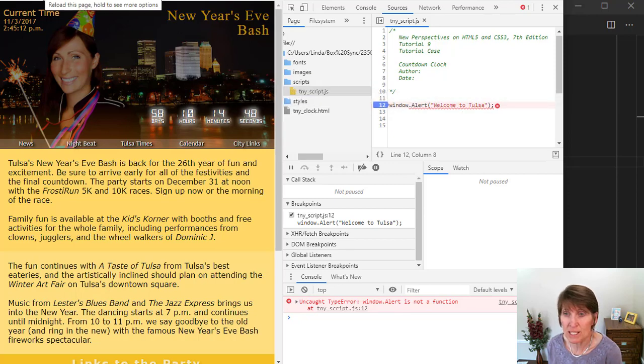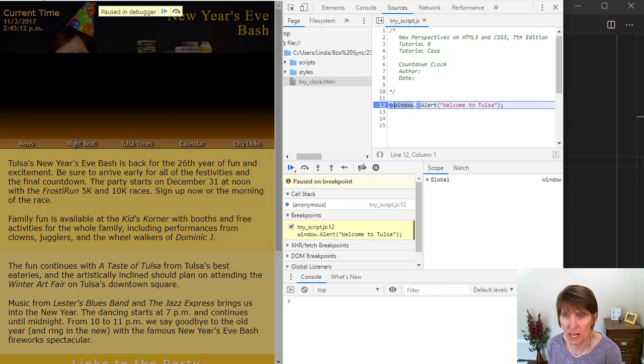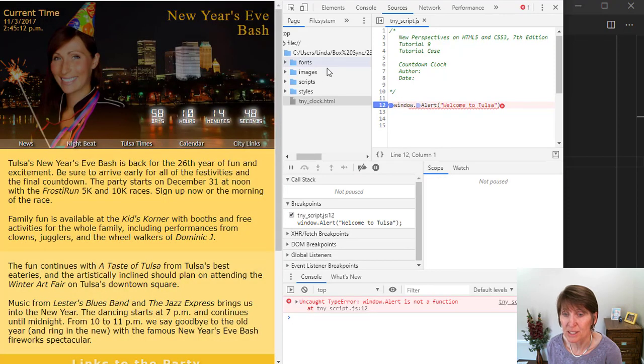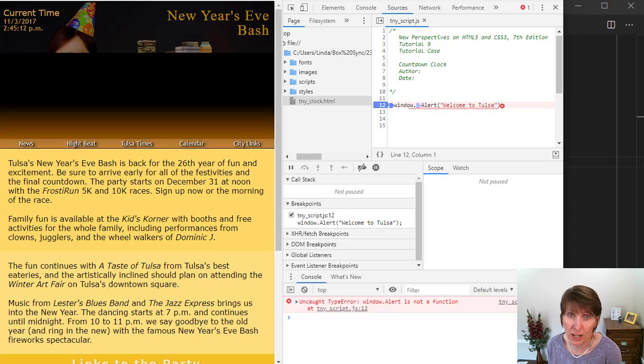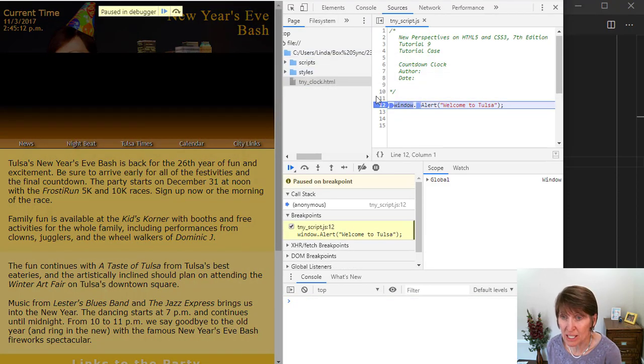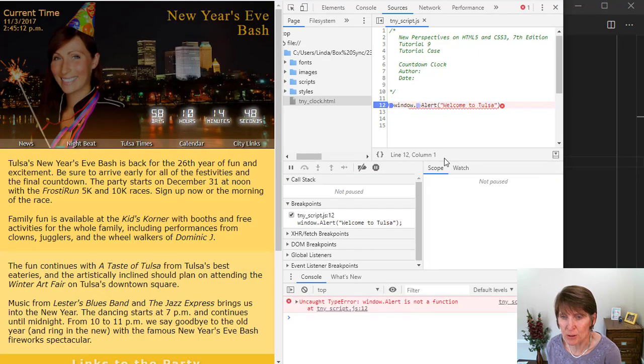So now, once I set a breakpoint, if I hit refresh, it runs, and notice I get a notice here that it's been paused in the debugger, and I can click this play button, and it resumes. So when we refresh, it executes till it gets to this line, and then we push the play button and it will execute that line and move on. So you can add as many breakpoints.